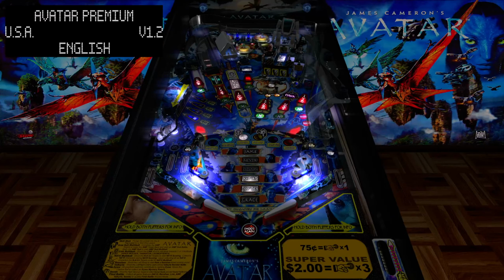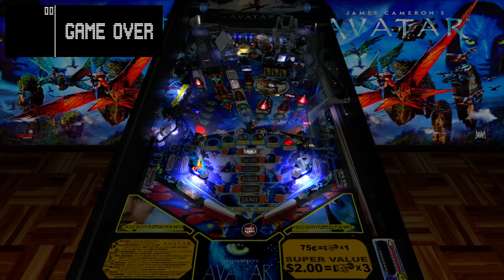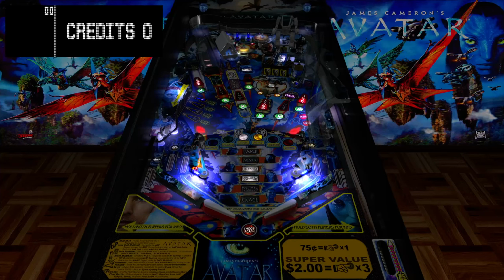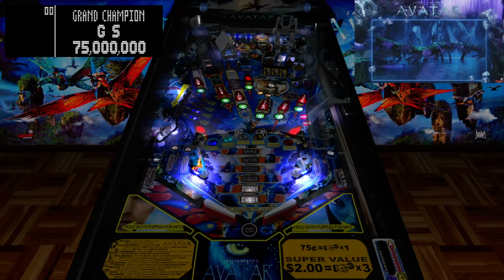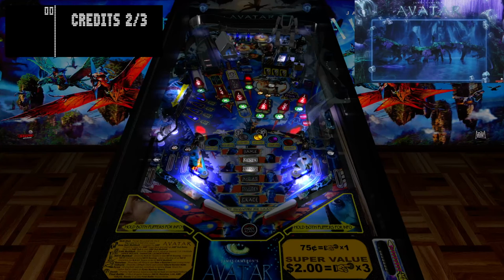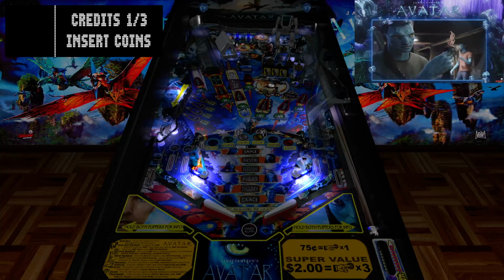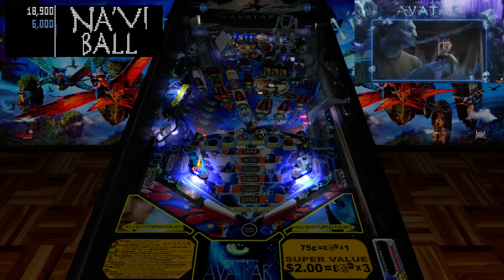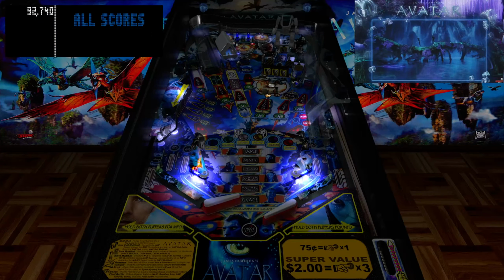Avatar's one. Oh, this is the one without a topper. That's why it looks like that. Okay. But I think everything plays fine. It's so much fun playing this on 4K.